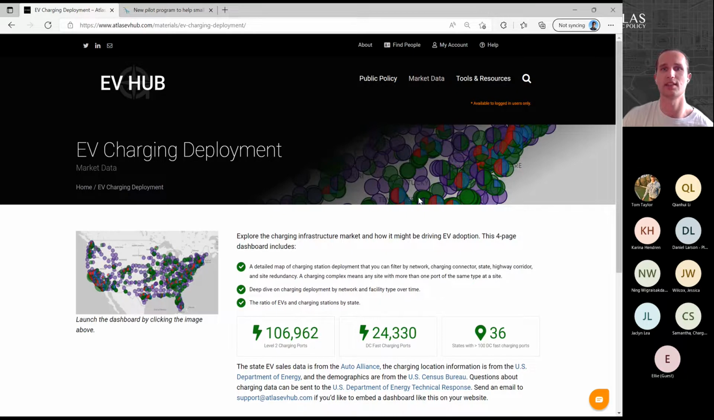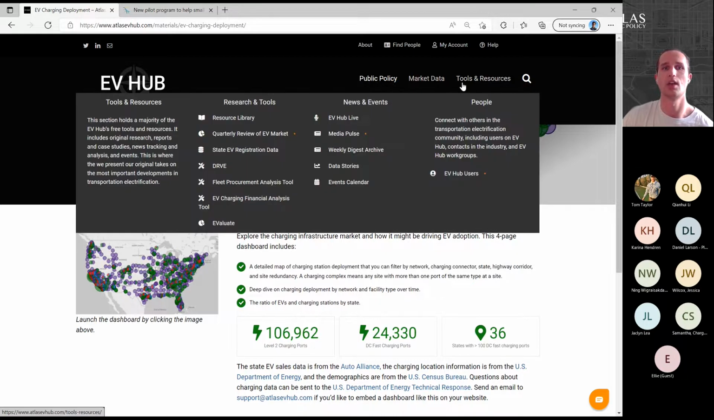We just have a couple minutes left here. The last couple things I would highlight are some of our more community-based resources. So things like our resource library. This is all under the Tools and Resources tab. This is just a library of reports and research tools. We have over 600 in there currently.